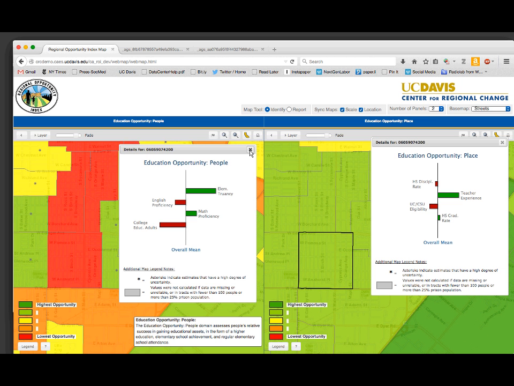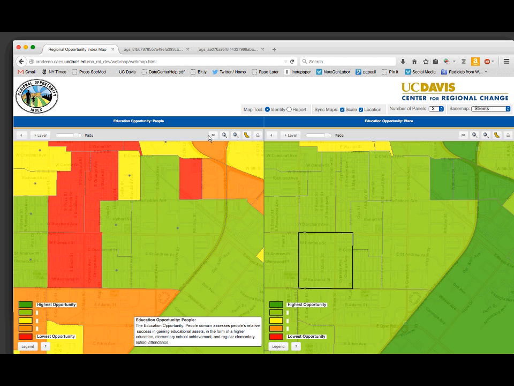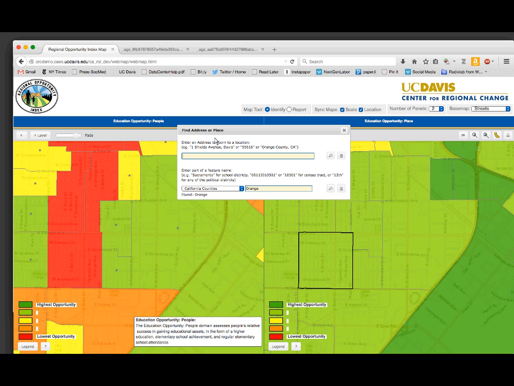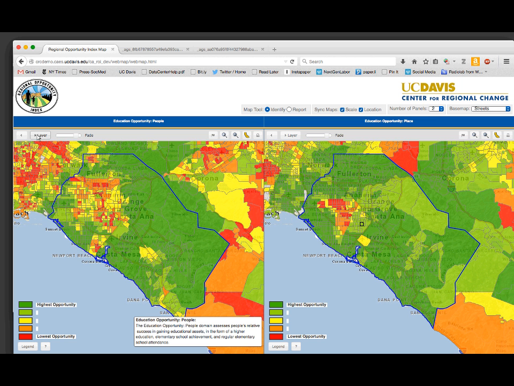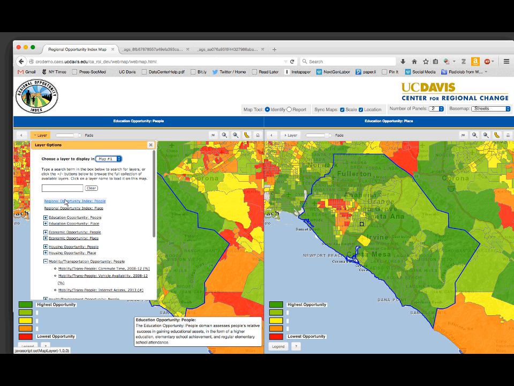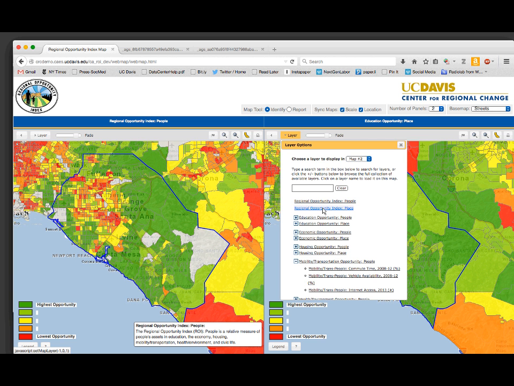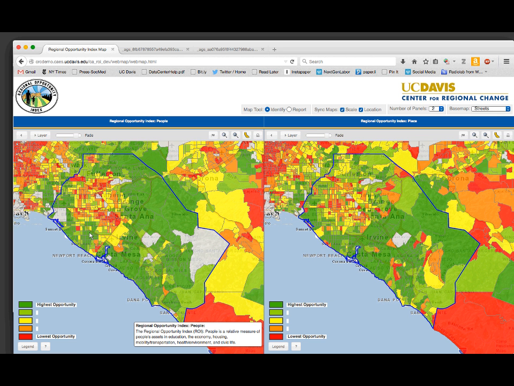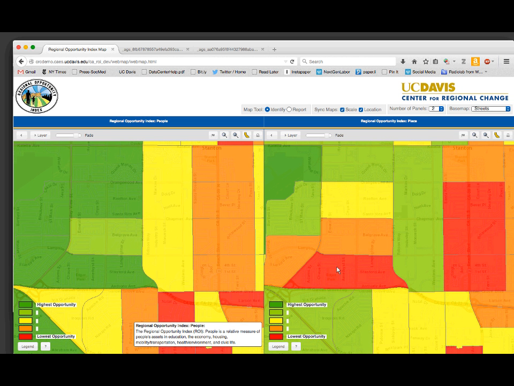Let me show you one other tract that helps to show a slightly different pattern. And again, I'm going to zoom back out to Orange County. This time, I'm going to move this again to the overall Regional Opportunity Index, people, and do this one, the overall Regional Opportunity Index, place, and then zoom in to this tract over here, which is an interesting tract because it shows the opposite pattern of what I just showed.